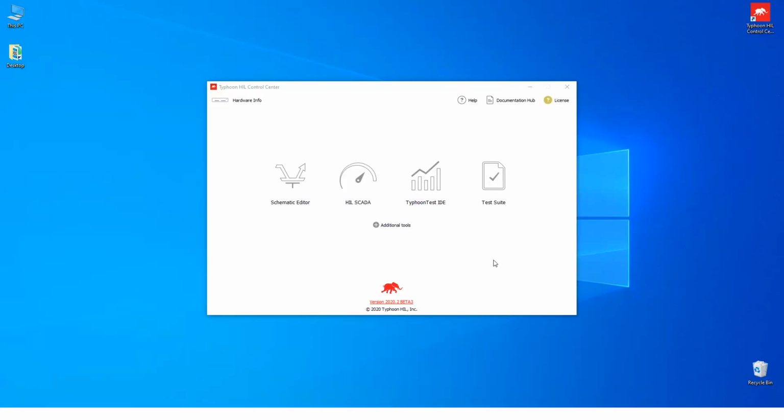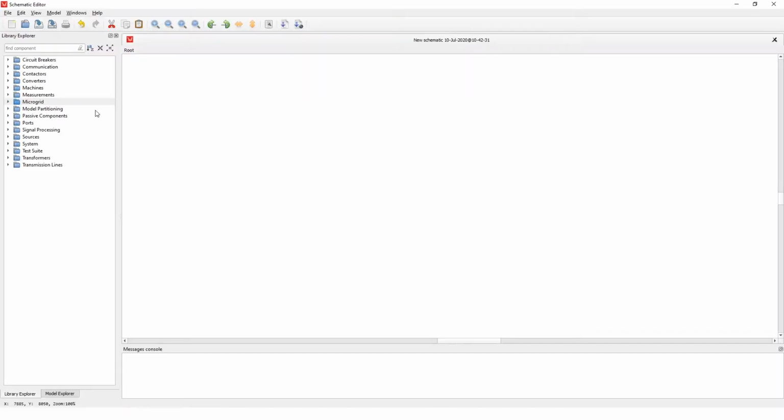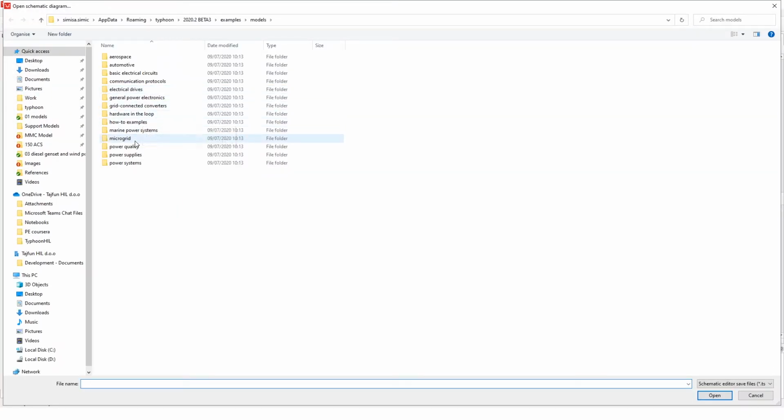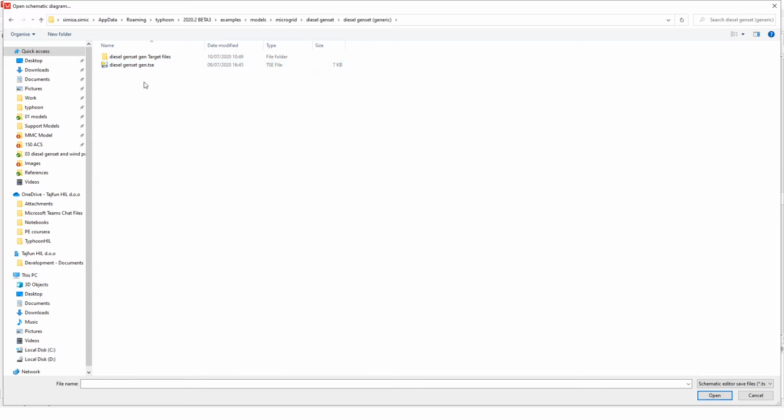Today I am going to show you our new Diesel Genset Generic Component. First, let me open the schematic editor. Okay. Diesel Genset Generic Example Model you can find in our example folder. To find the example folder, you can go to File, Open Example Model, Microgrid, Diesel Genset, Diesel Genset Generic, and Diesel Genset Gen.